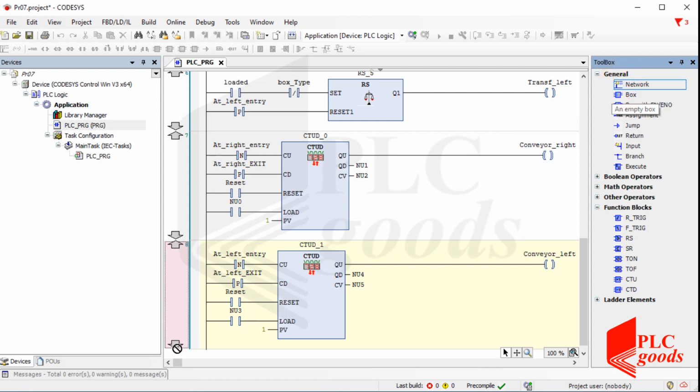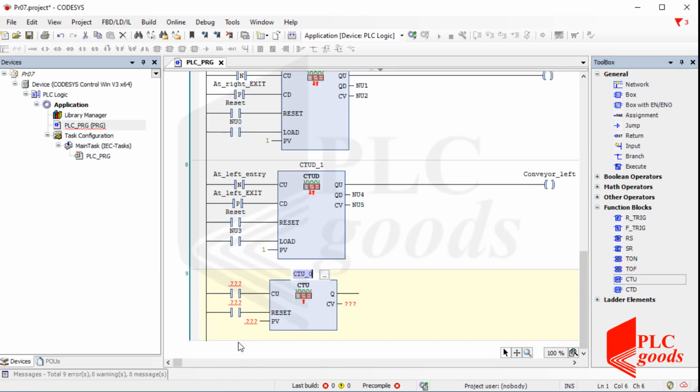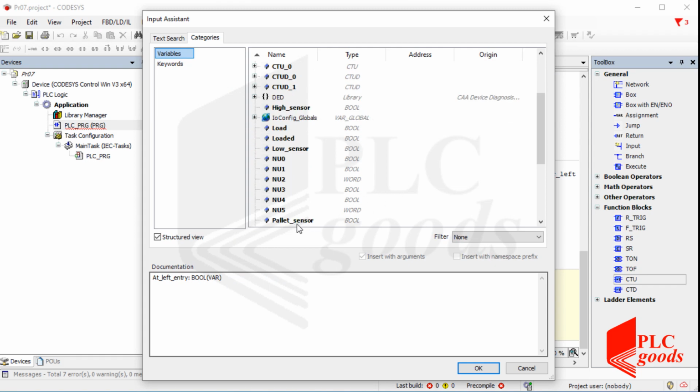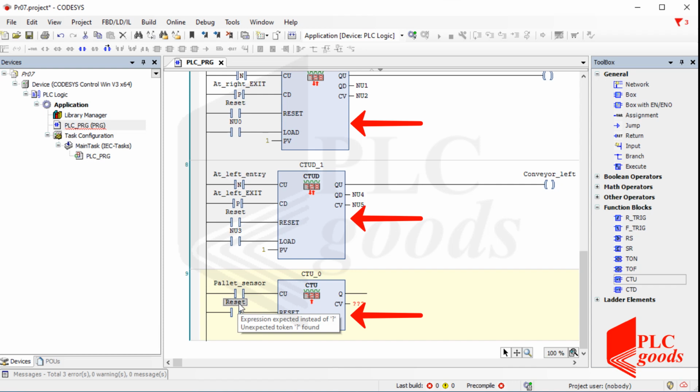Alright, let's have another network, to use an up counter to count all boxes. I can use the pallet sensor to detect all boxes. Again, let's use the reset push button to reset the counter. So, it has been used to reset the 3 counter values, which have been used in my program.